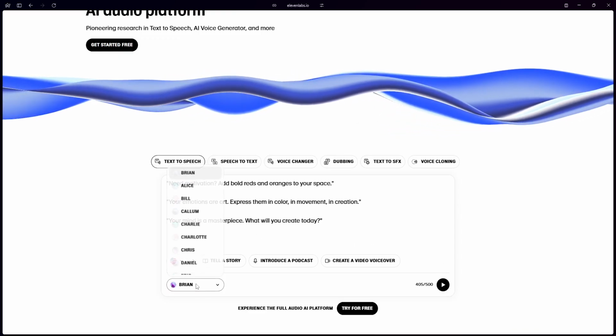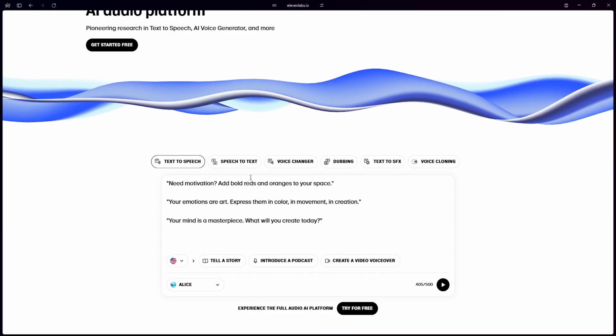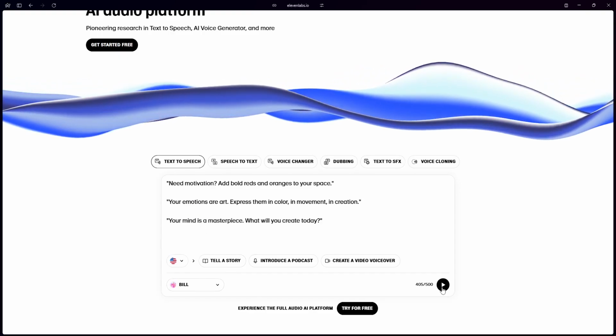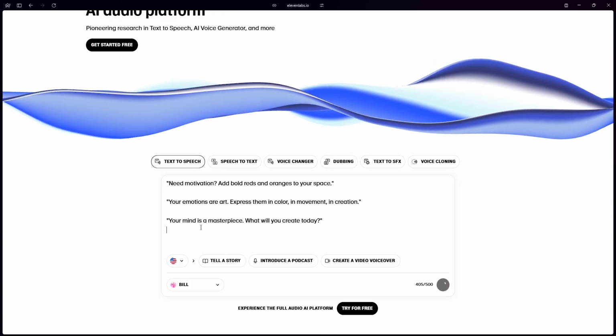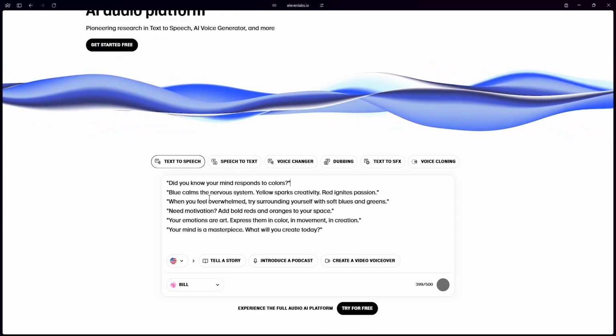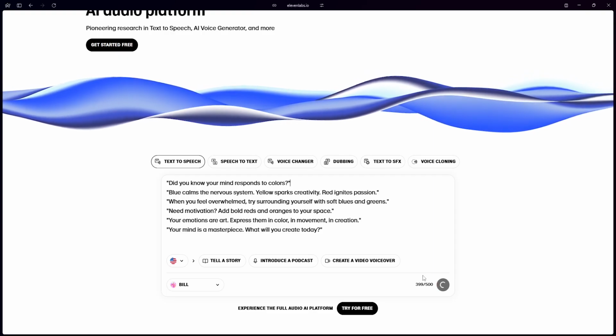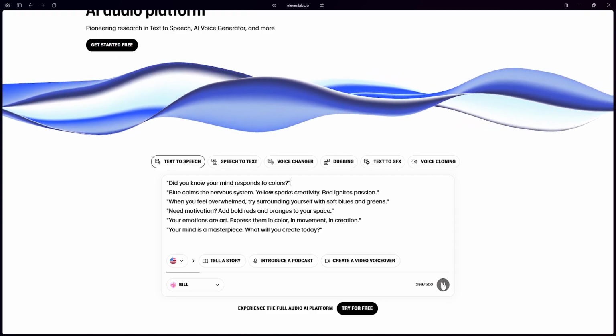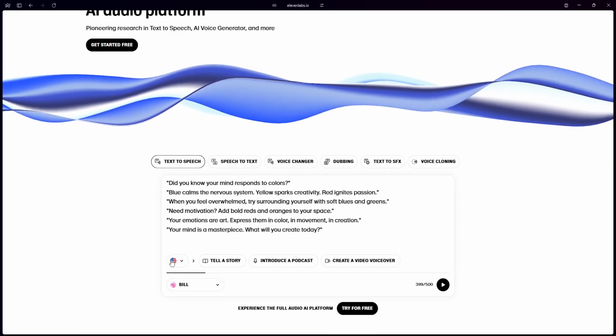So this is how it will sound. And you can obviously change whatever type of voice you need. I'll say maybe I want Bill. If I play it, there we go. Did you know your mind responds to colors? Blue calms the nervous. So this is how it should sound.